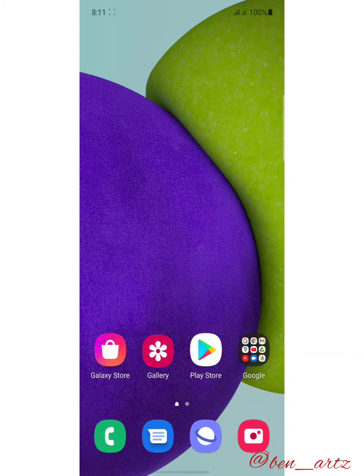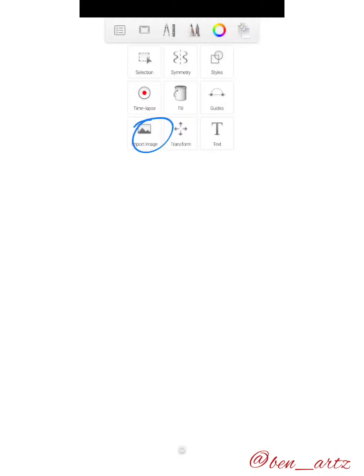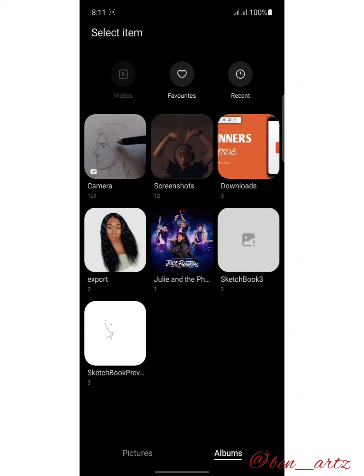So how I'm doing it is you go to Autodesk Sketchbook. Once you open the application, you come to this place, which is where you're going to get your tools. If you click on it, you'll see import image. Once you click on import image, but before you import your image, you actually have to check your image resolution.